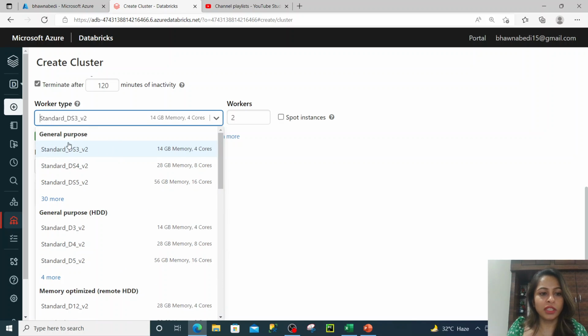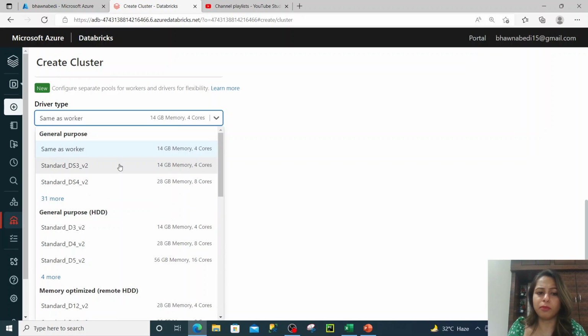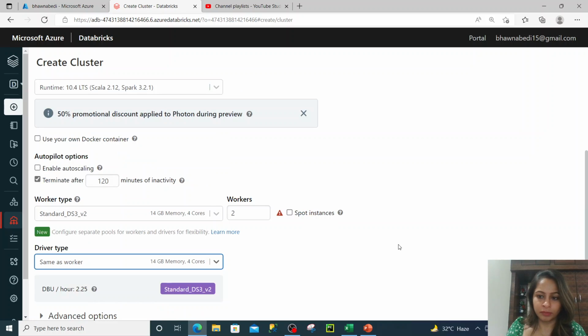Now I will go for this general purpose TS series, 14 GB memory and 4 cores, right? So I have 2 workers over here. Similarly, driver type, you can choose whichever you want based on your workloads. You can keep it the same as the worker as well. I'll tell you a little more detail on driver type in later videos. Now this is the basic configuration on how you create a cluster in Databricks.